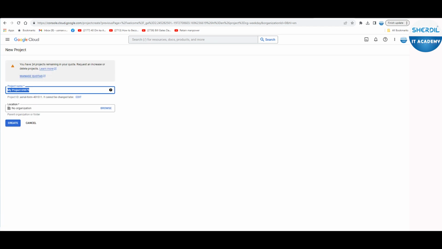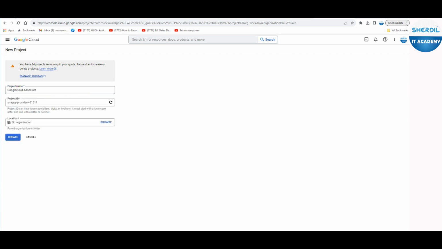Google Cloud Associate. So this is my name of the Google Cloud Associate. As you can see, the project ID is automatically created, right? I can edit my project ID, but once the project is live, you cannot change or edit the project ID. So what I will do, I would like to use the same name as a project ID.